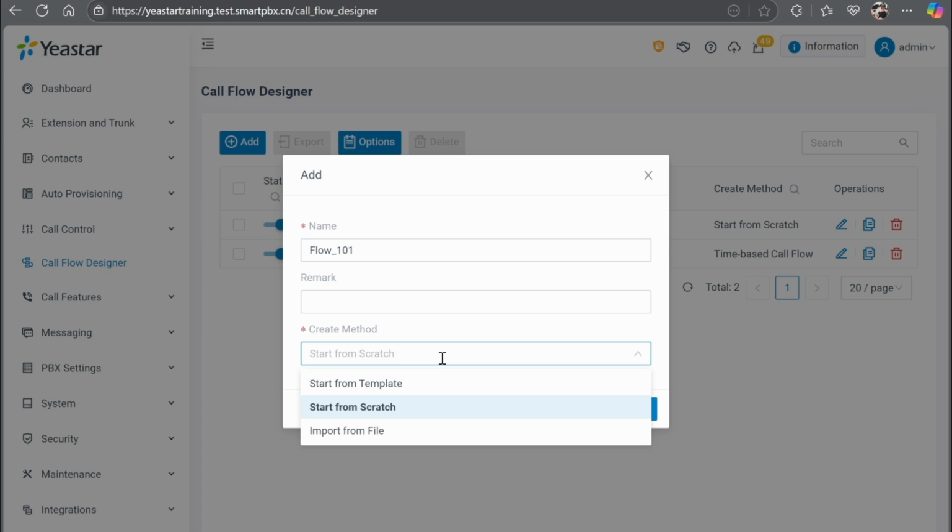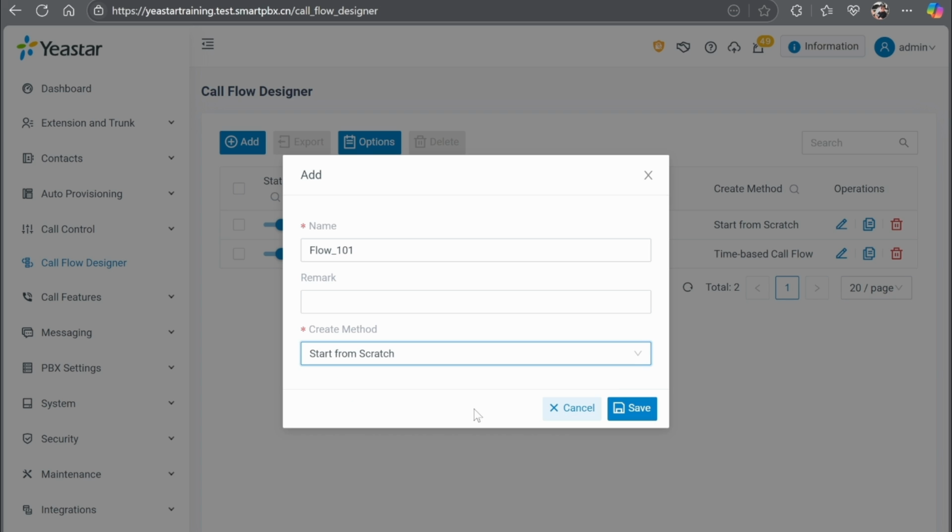You can try start from template. So we give you guys the standardized template. You can use that one to start your configuration. Or you can also try the second one, start from scratch. You're going to set up this call flow completely by yourself. Or the other one, import from file. So if you have something prepared already, you can also upload it here as you wish. Now, I'm going to take this manual configuration as an example.